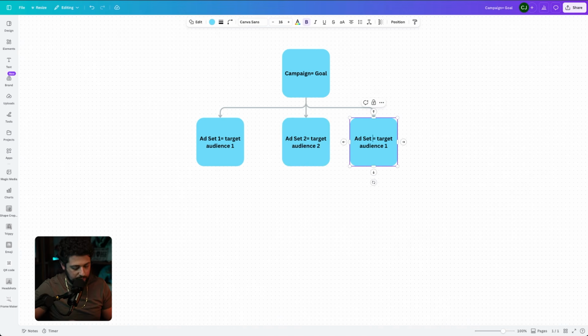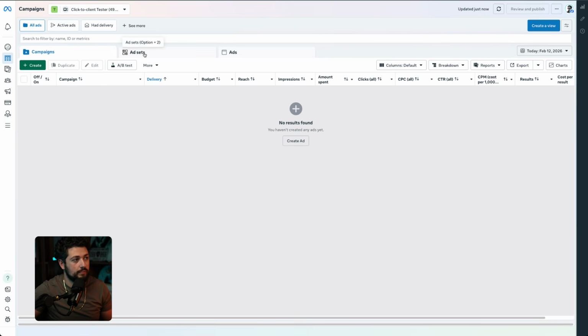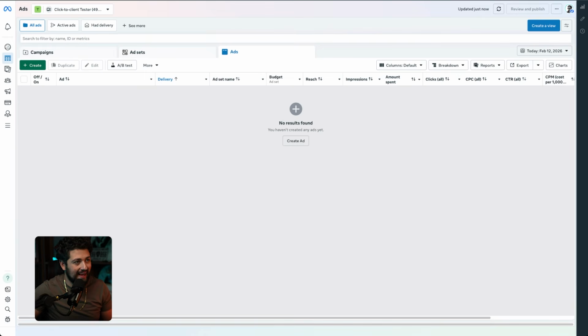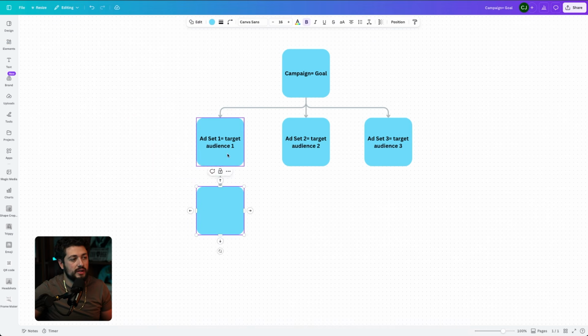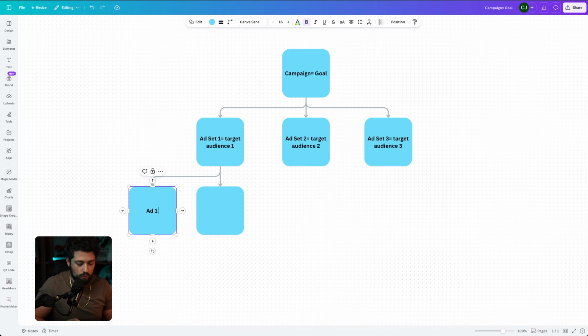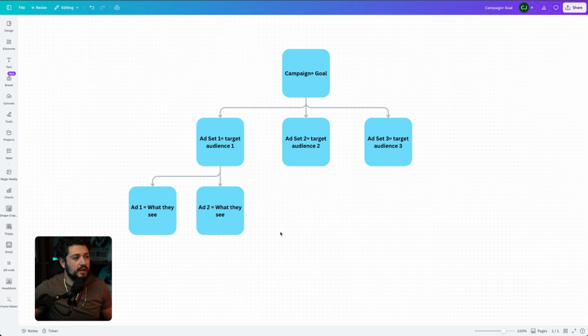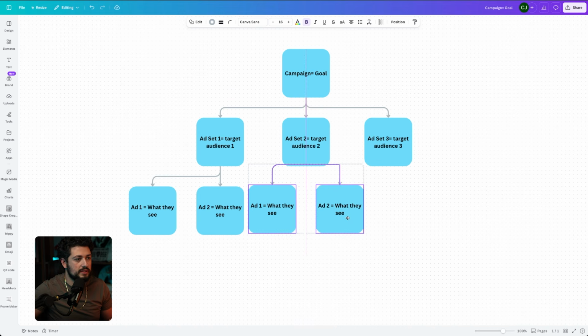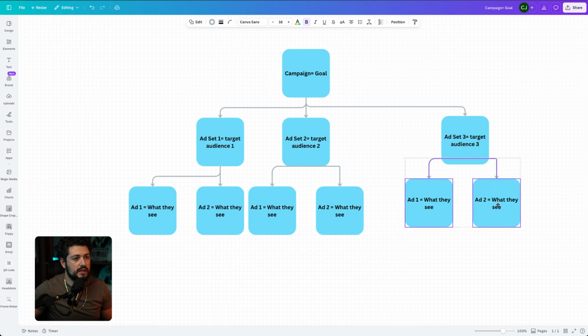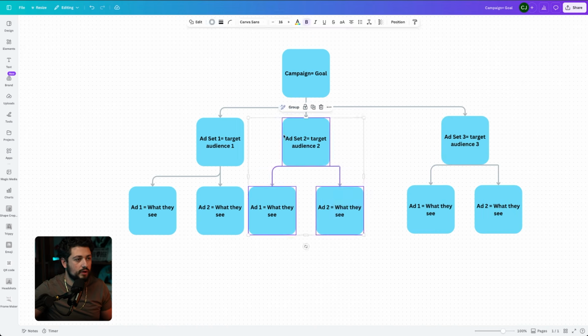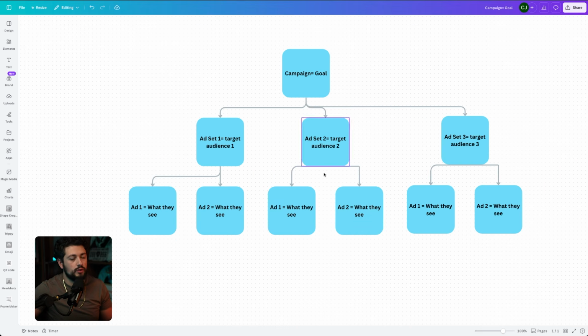And again, this is just conceptual because it's important for you guys to understand that there's going to be multiple ad sets in each campaign. Now, what you also have is multiple ads in each ad set. So you have the campaigns here, you have the ad set here, and you have the ads here. So inside each target audience, you want to test multiple different types of ads. So for this situation, let's just call this one ad 1, equal what they see. And then we have ad 2, which is also what they see. And then I'm going to go ahead and just copy this, paste it. Same concept applies for this target audience, and then the same concept applies for this target audience. And that's exactly what you want to have as a structure.